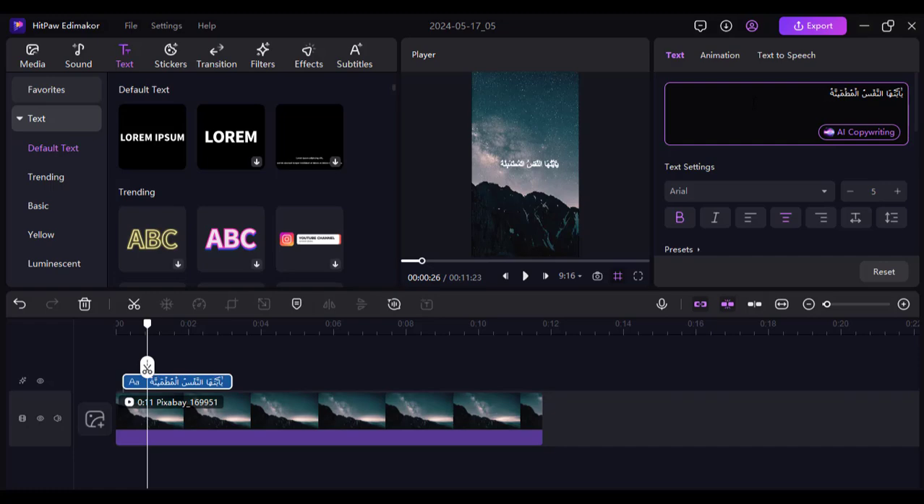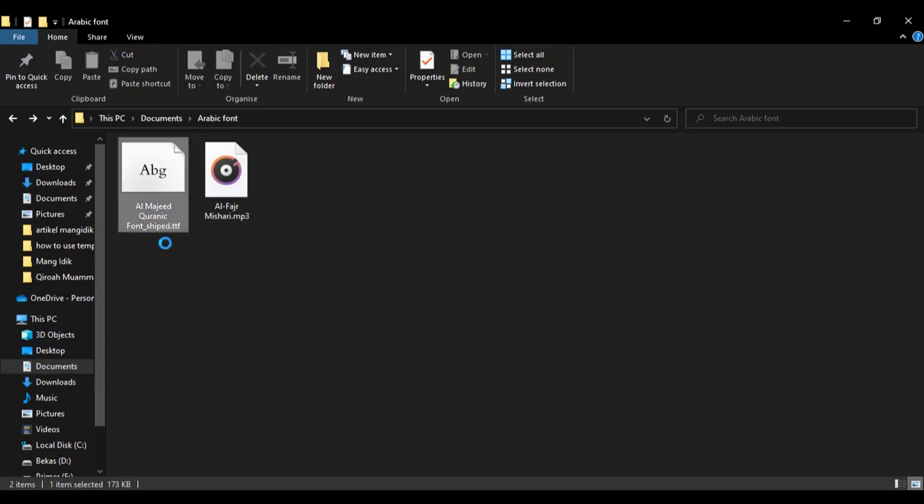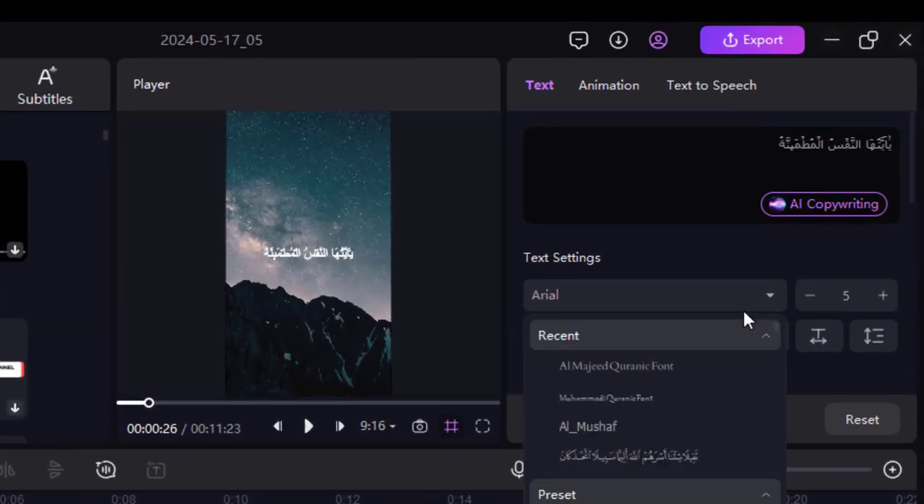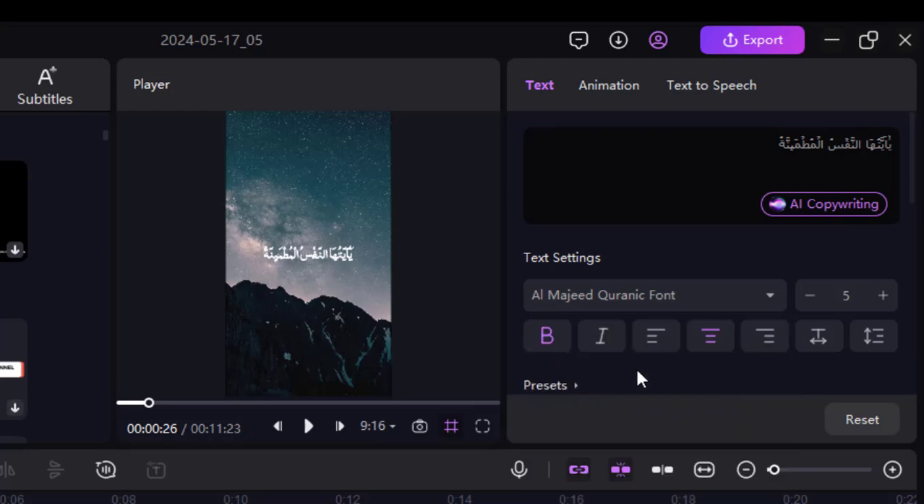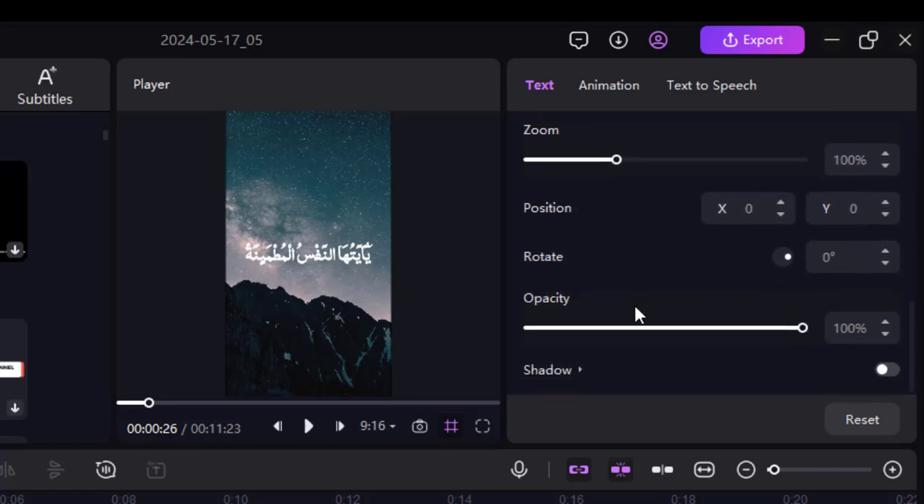To make it look better, you can use additional fonts, which you can get in the description. You just need to install it on your laptop. Then use it. After that, also give it a shadow, so that the text doesn't blend into the background.